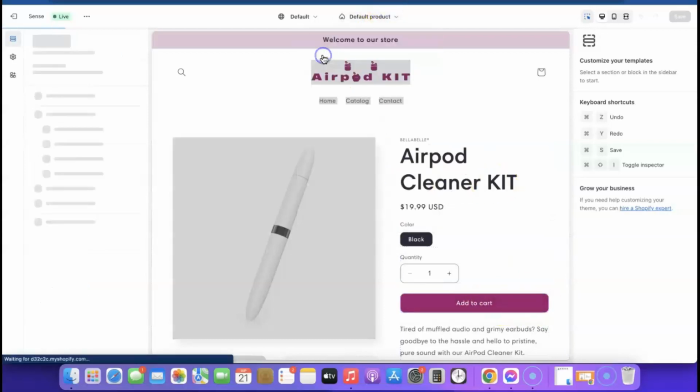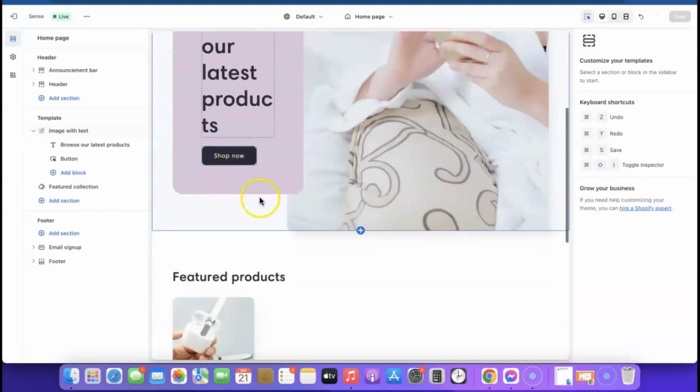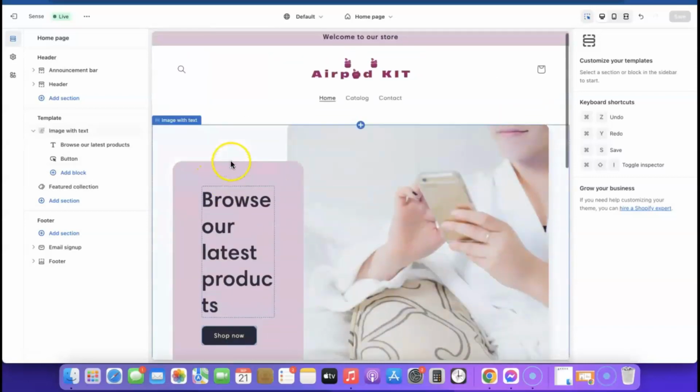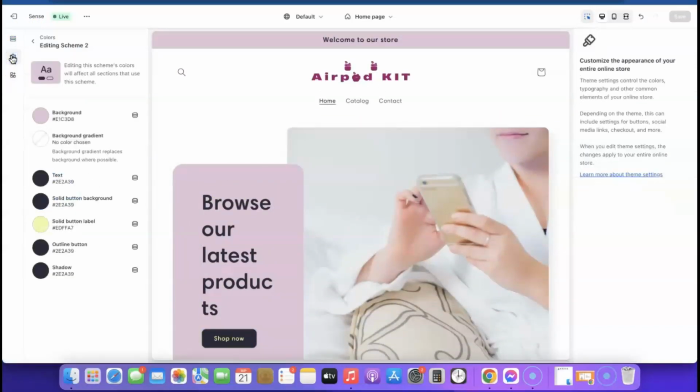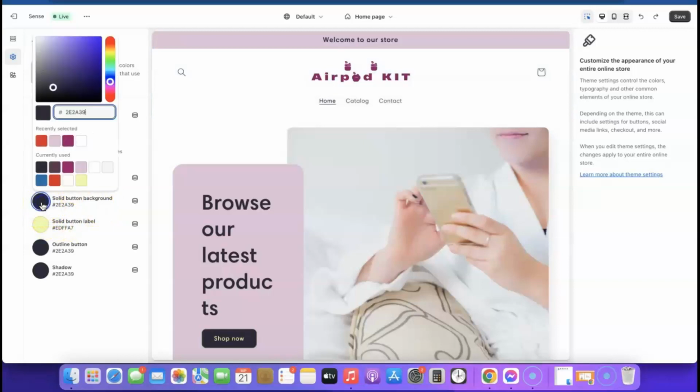So let's go back to home page. Then we're going to be changing this. All right, so I'm going to come over here, then I'm going to click on settings, then I'm going to come over here which says solid button background. So click on this. When you click on this, you're going to choose the color code which is among the recently used. So I'm going to select this. As you can see, this has changed.